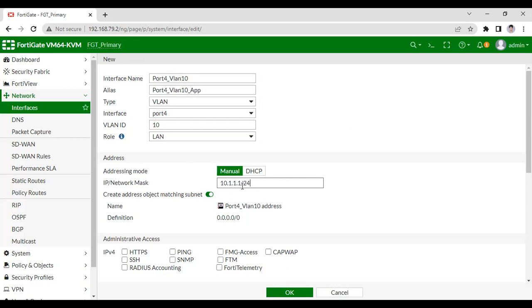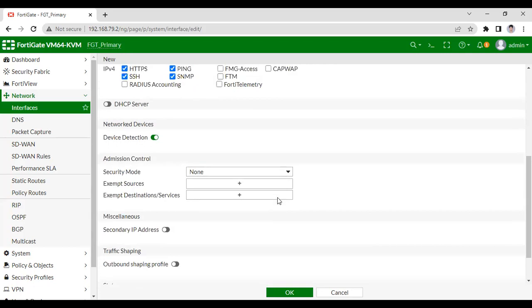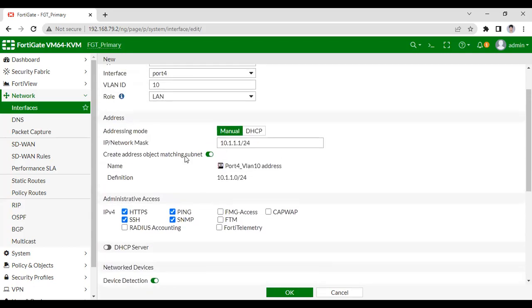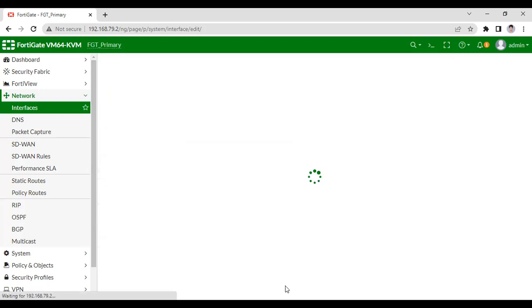10.1.1.1 will be the gateway of VLAN 10 for whatever users are in the LAN. So I'm going to allow HTTPS, ping, SNMP, SSH. You can allow as per your requirement. So that's it. Then okay.